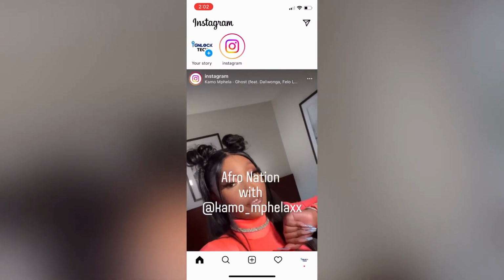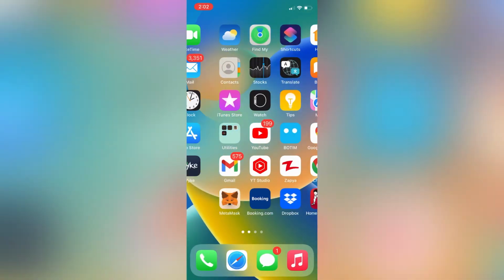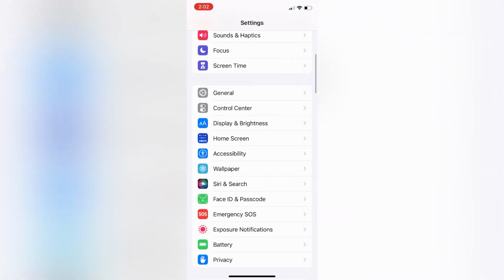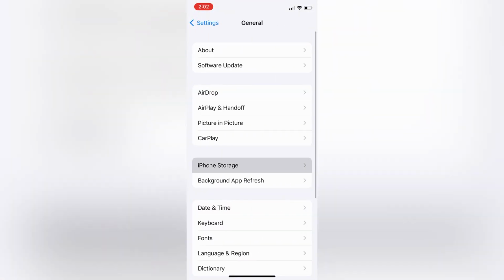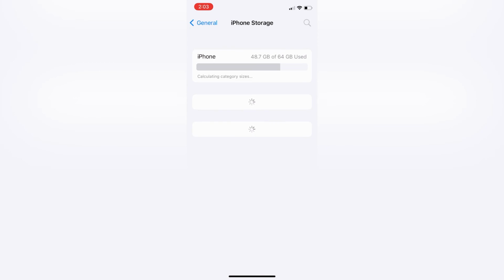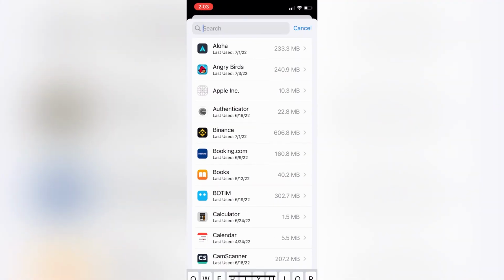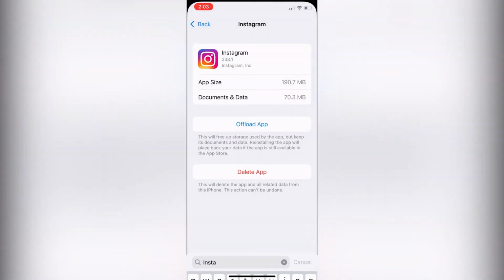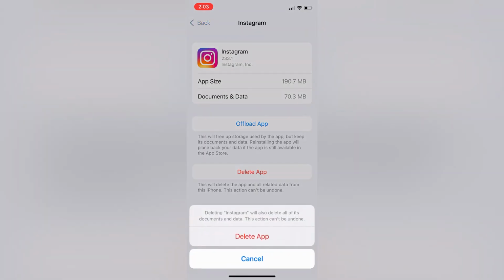So if you are still facing this problem, then go to your settings, click on general, click on iPhone storage, and just wait for a few seconds here. Then guys, simply click on the search button in the top right corner and search for Instagram, and then simply click on delete app and install it again.